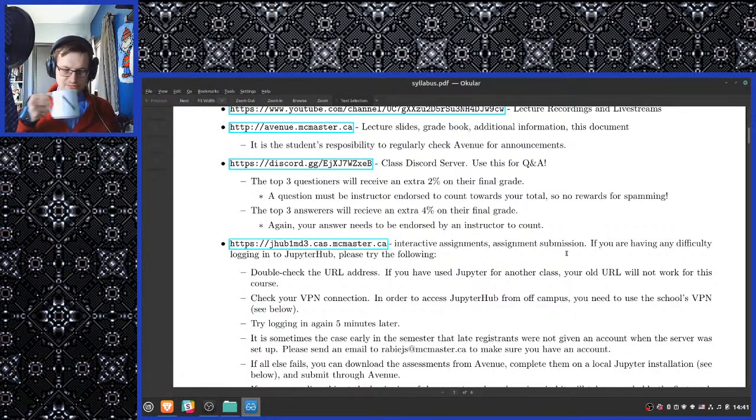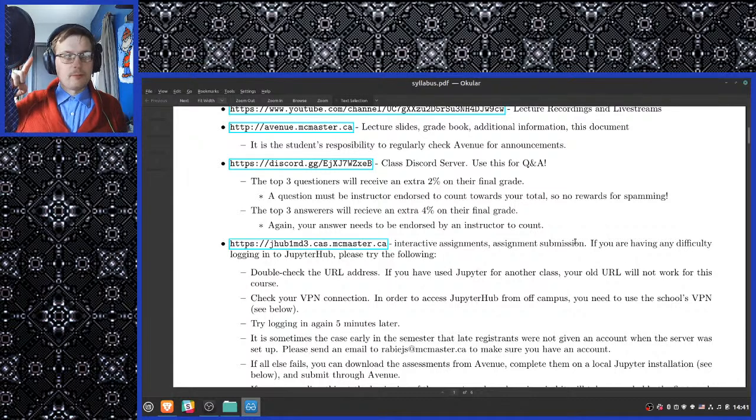So the top 3 people who ask questions will receive an extra 2% on their final grade, and the top 3 people who give answers will also receive an extra 4% on their final grade. So answers are more valuable than questions, but you can still get marks for asking good questions. Now, the thing about this is, in order to prevent spamming and that sort of thing, these questions must be endorsed by either myself or one of the TAs.